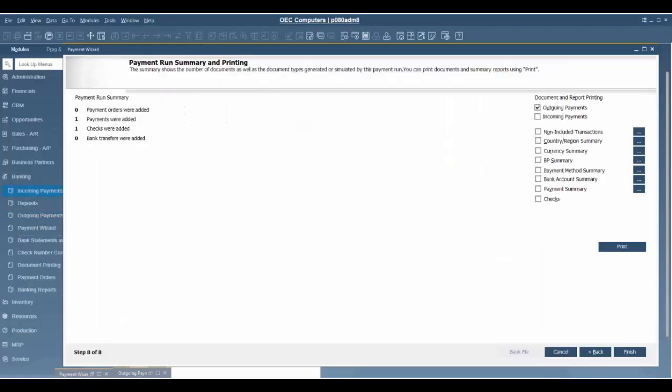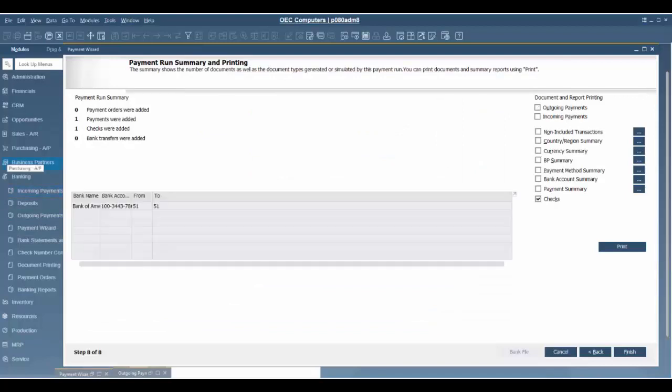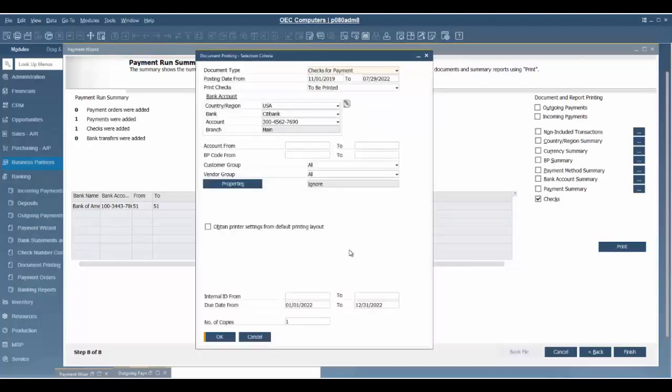Now the next step in the process is going to print these checks. Now what that's going to be in checks for payment, in document printing. There's a quick way to get there from the Payment Wizard, so I'm going to show you two ways to get there. So the first way, and probably the easiest, would be to, at the end of your Payment Wizard here, select Checks, click Print, and it'll launch.